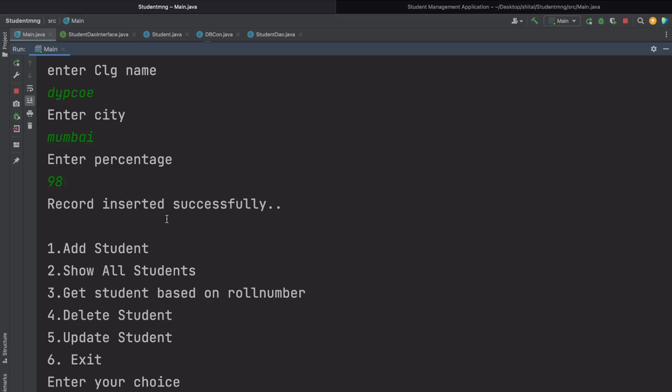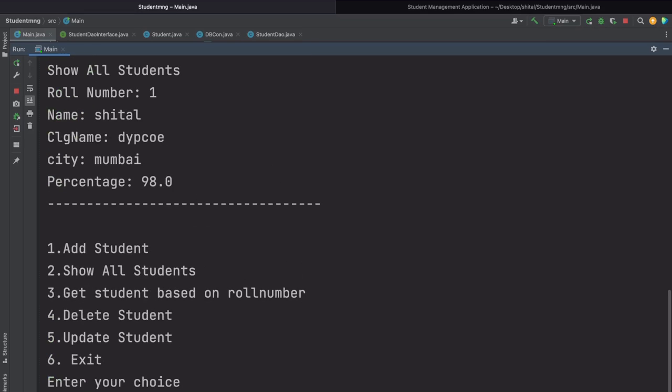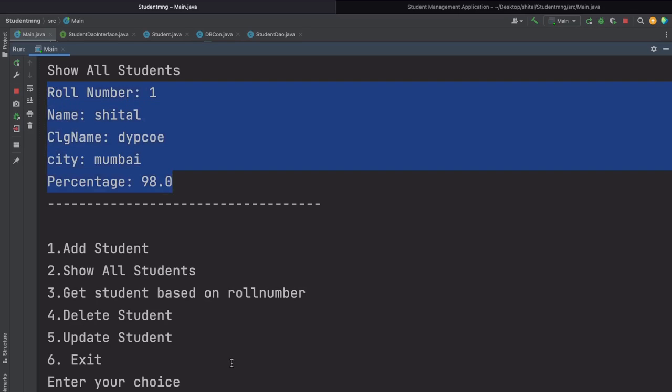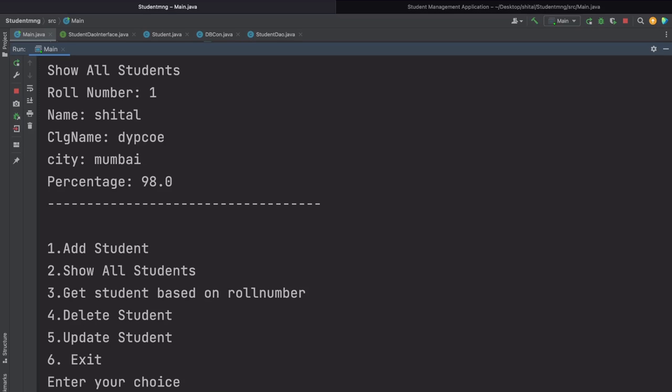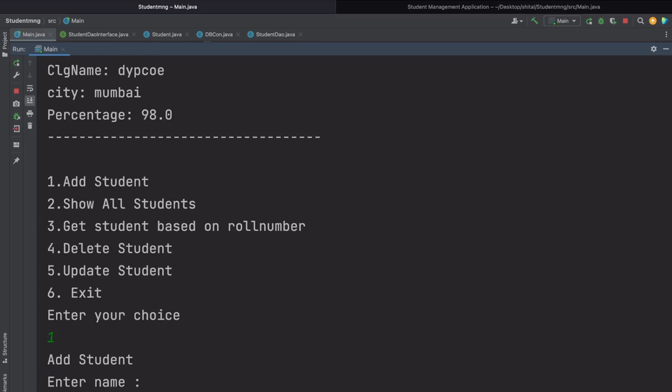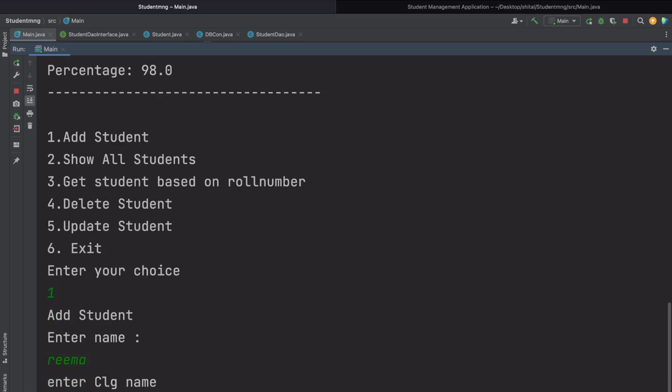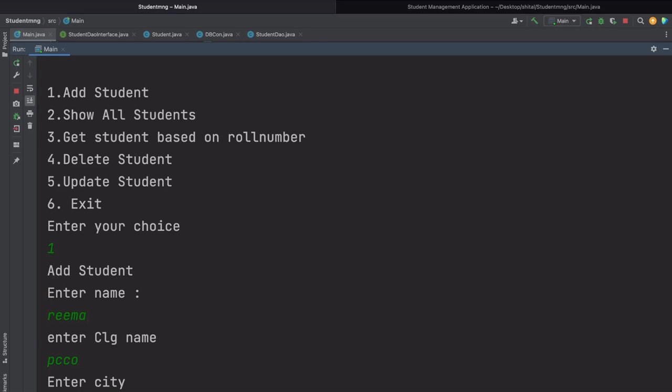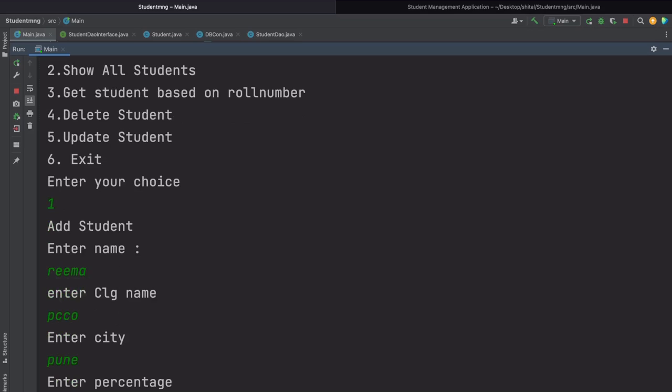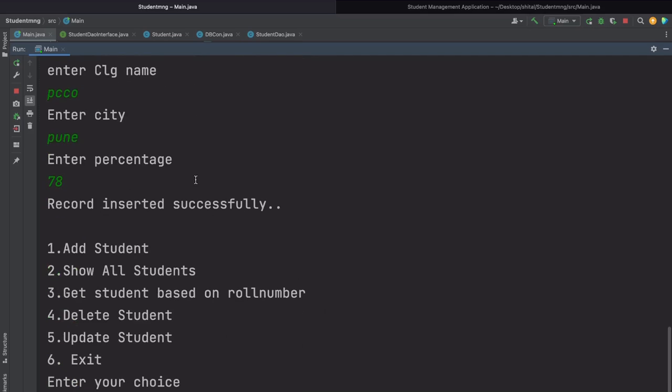Now if you want to see, then we can enter show all students. Okay, so if I enter 2, here we can see all the student details. So for now we have added only one student, so here we can see only one student's details. Okay, now let's add some more students. So here let's add Rima. The college name will be PCCO. Then city, let's take Pune, and percentage 78. Okay, so now we have two students.